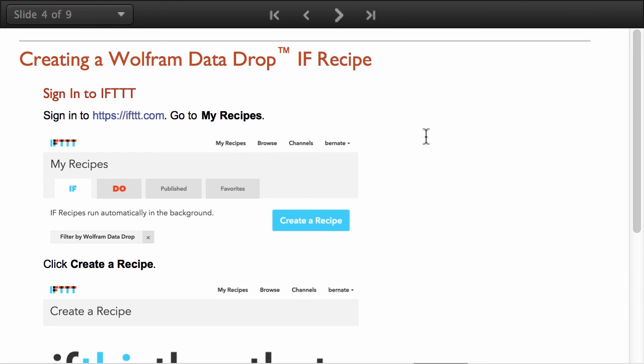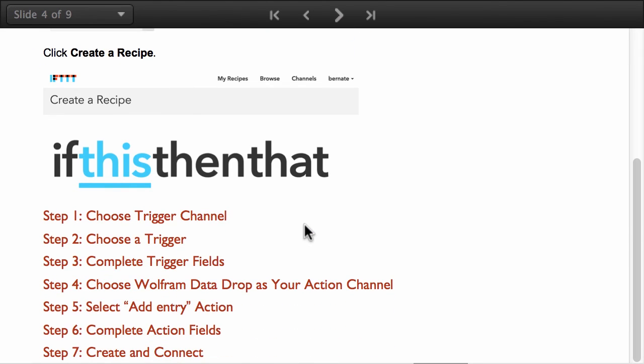Now let's take a look at the If recipes. I'm gonna start by showing how to create your own recipe using If This Then That. First, you need to sign in to ifttt.com. Then you go to My Recipes, click Create a Recipe, and follow these 7 steps.